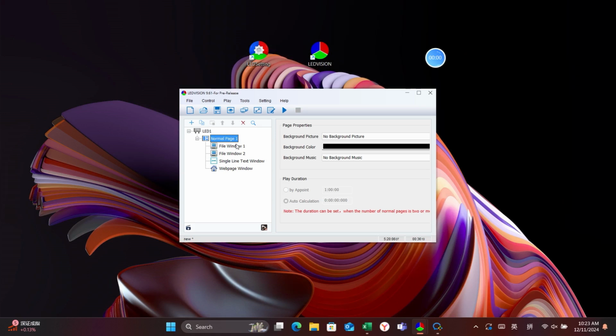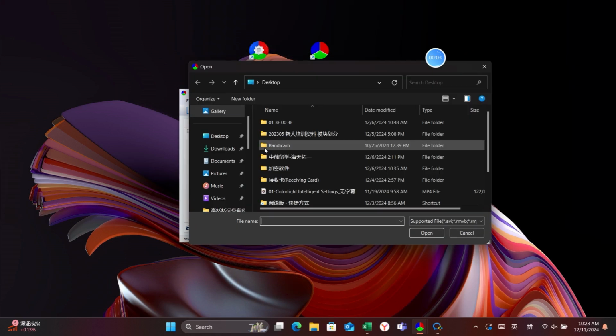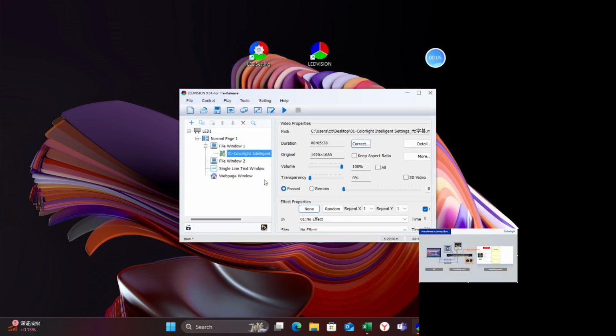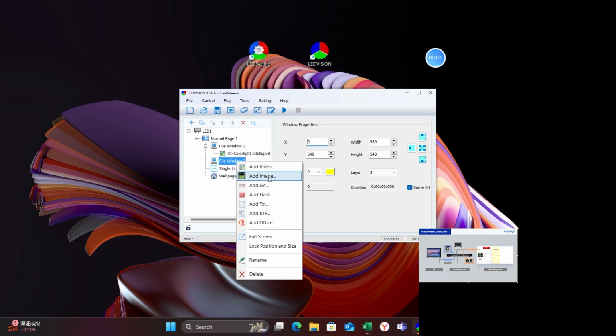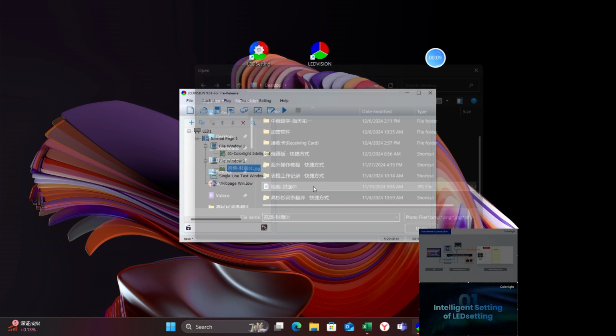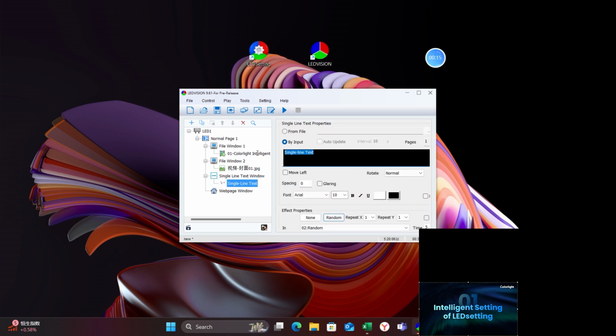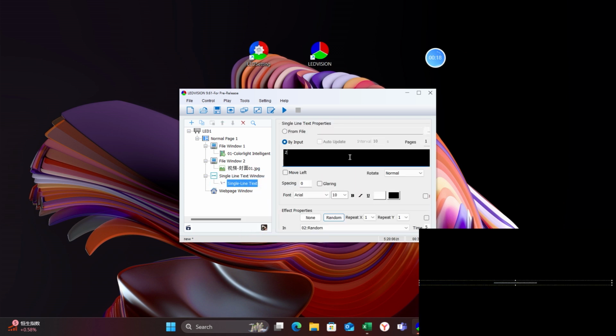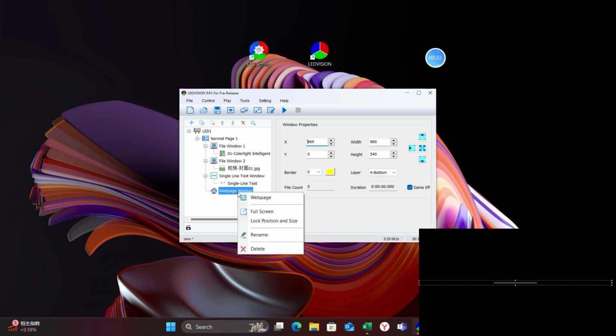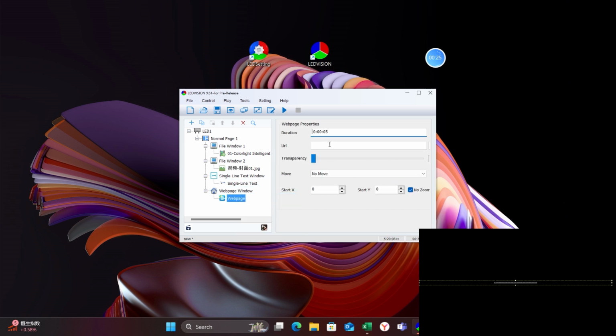Step 5. Right-click on the file window and choose to add different video materials. If the program window is for text, you can add a line of text and edit it. If the program window is for a website, you can enter the website URL.